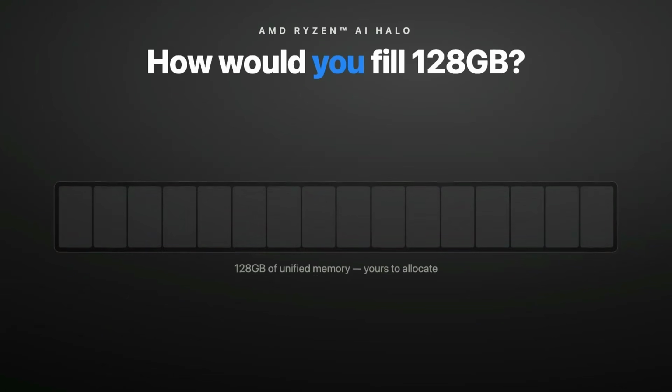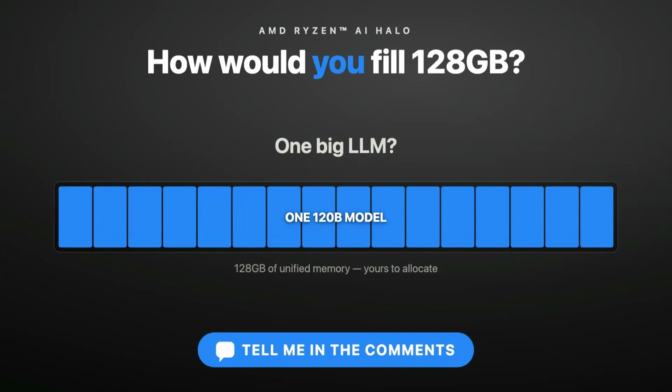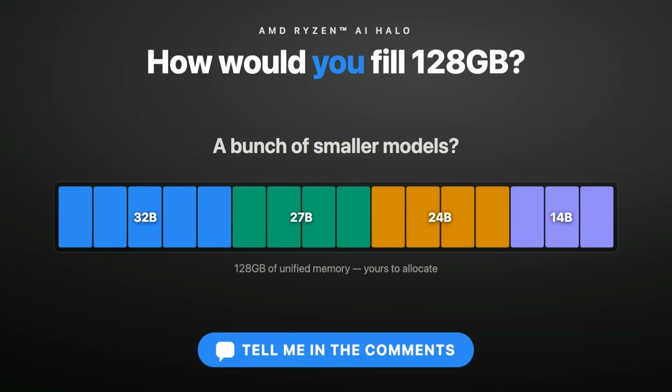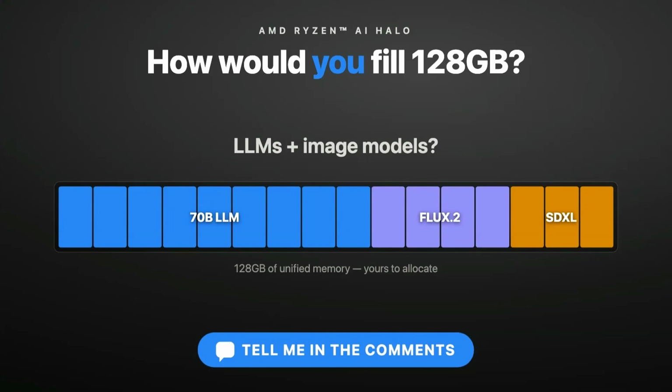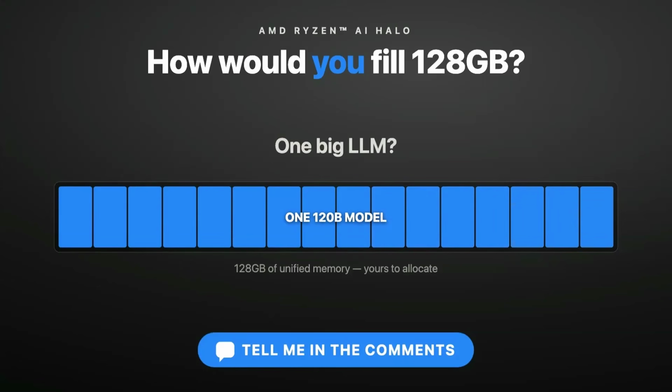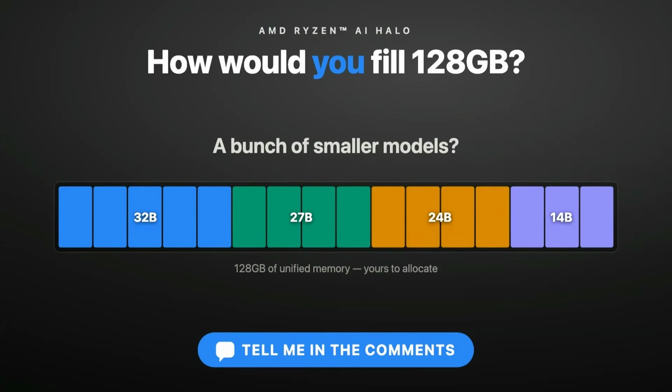I think on AMD's site for this, they've got links to where you can buy them locally in the various countries, etc. And let me know in the comments, what are the top priorities of things that you would run on 128 gigs of unified memory? I'm really curious to hear from people whether they want multiple models, perhaps some of those models being image models as well as LLMs, or whether they just want to run one big LLM.